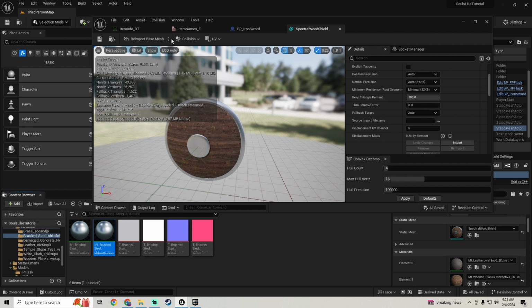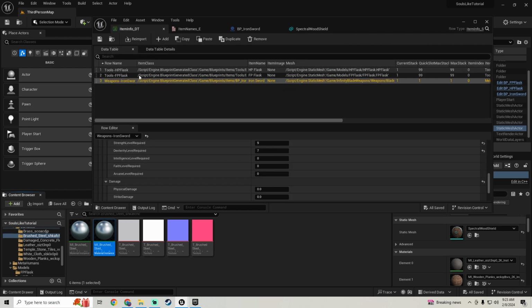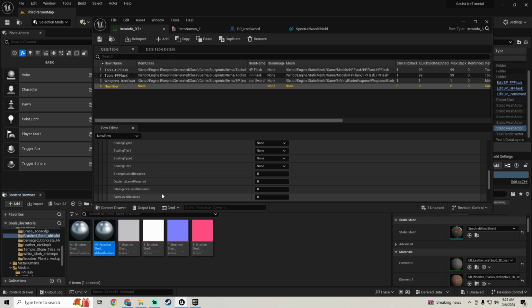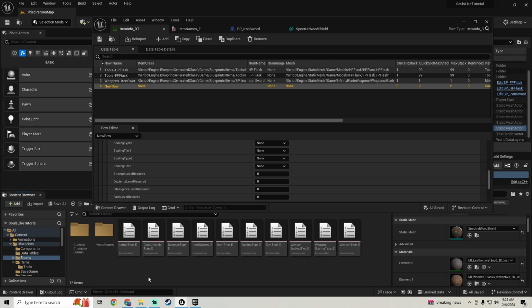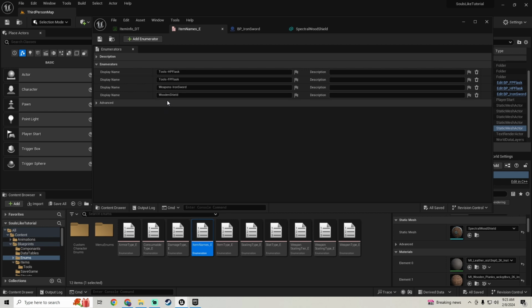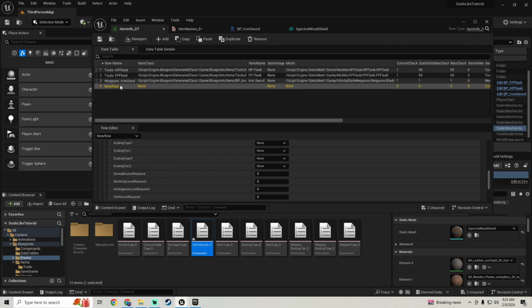So now we can go into our item data table. We're going to add one. And then we're just going to go up to our blueprints, enums, item names. I'm just going to add a dash here. We're going to add shields, dash, wooden shield. I'm going to copy that name, and I'm going to click on this, hit F2, and paste that name.